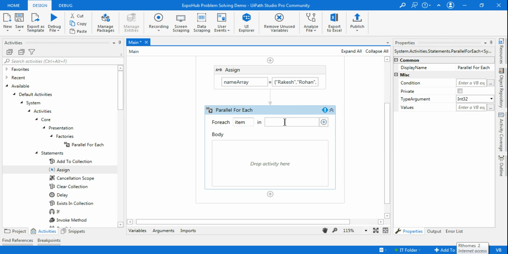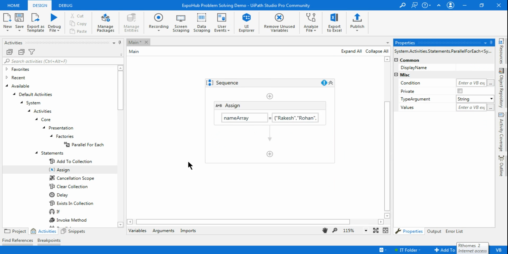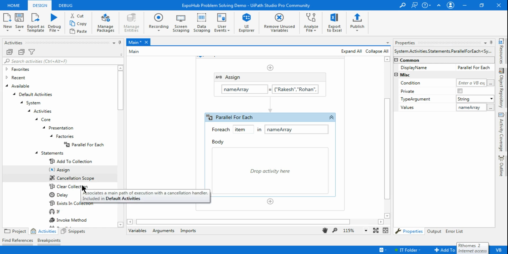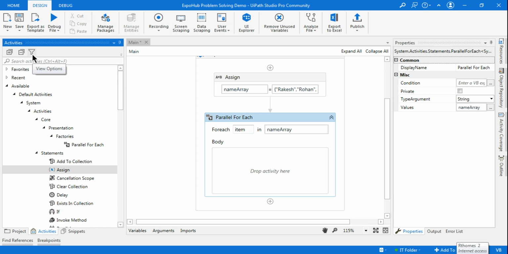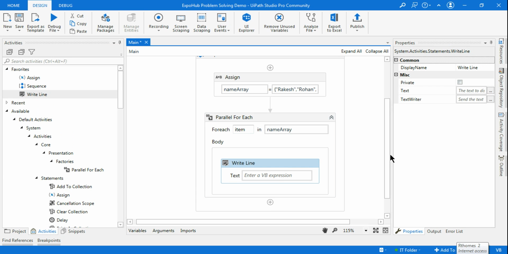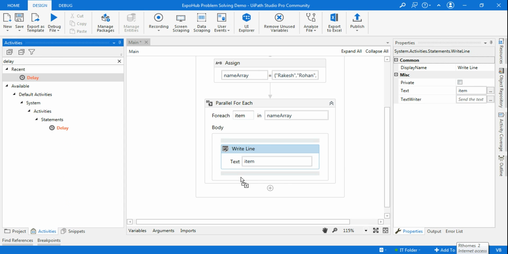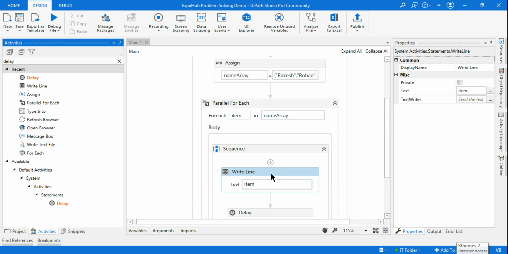For that, let's enter name array and then change the type argument to string. Now let's use a write line activity. So I can say write line activity, let's drag and drop, and here I'm going to print item. And then I want to use a delay activity, so let's drag and drop it below that.